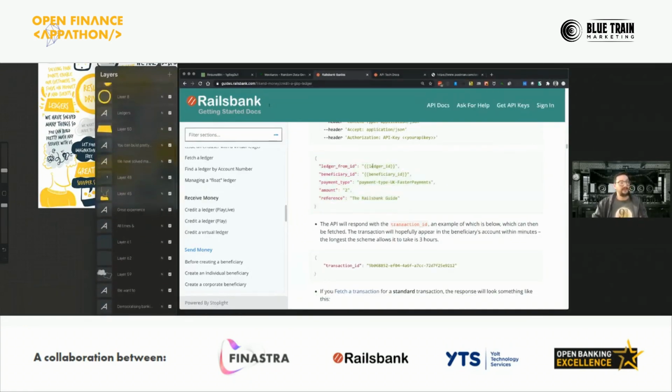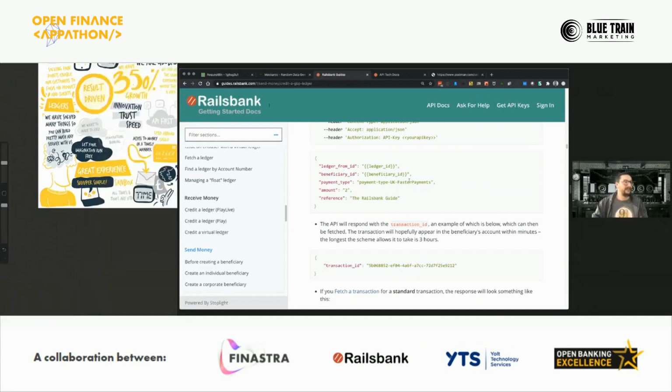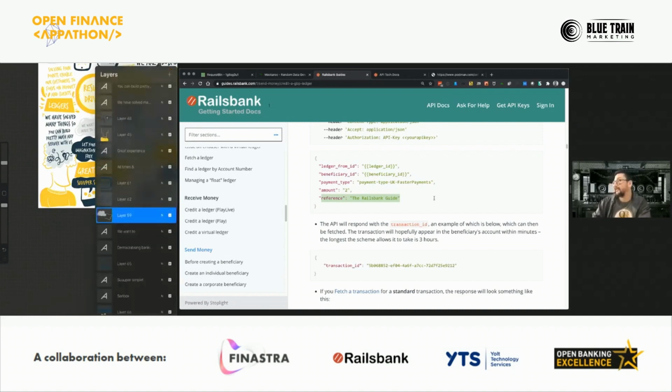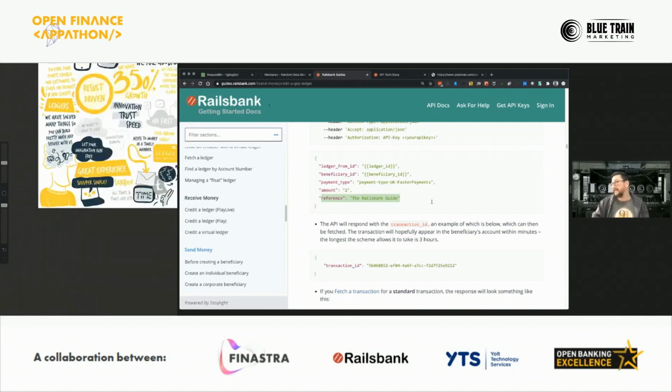So here I say where the ledger's from, what my beneficiary is, that it's a faster payments thing, that I want to send £2, and a reference. And that, in a nutshell, is Railsbank API. Simple and effective.